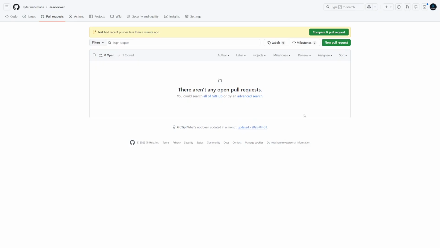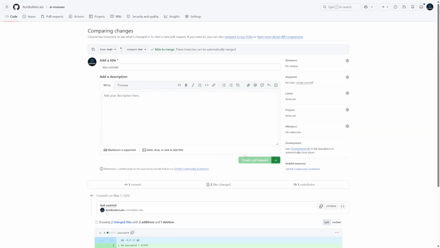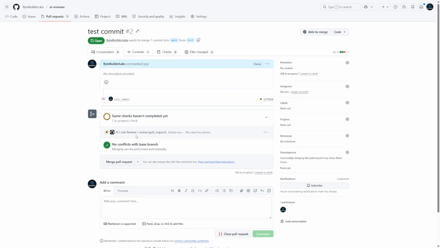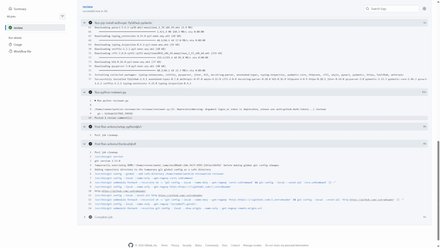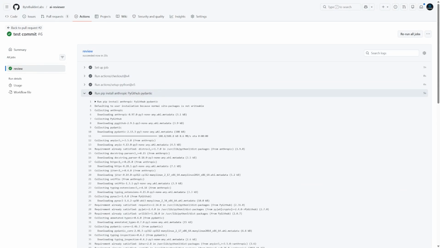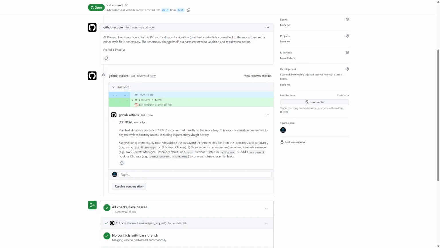Alright, back to GitHub. Now we compare and create a pull request. Let's just name it test commit and create. After some seconds, you'll see that the review will start running. Let's open it. When it's done running, you'll see that it has posted one review comment. Let's go back to the PR and see what it is. So great, you can see that it has flagged a critical security issue. It says that a plaintext database password is committed directly to the repository, and this exposes sensitive credentials to anyone with repository access, including perpetually via Git history.